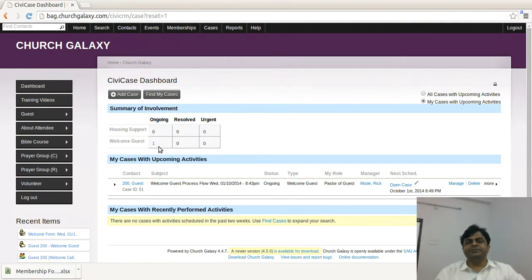For example, if I am the guest data entry editor, then I would assign to another pastor. I will not be able to see the dashboard. The pastor can see the dashboard, not you. So you have an ongoing case of one, and this is the subject. This is that hidden text field with the timestamp, and it's an ongoing case.